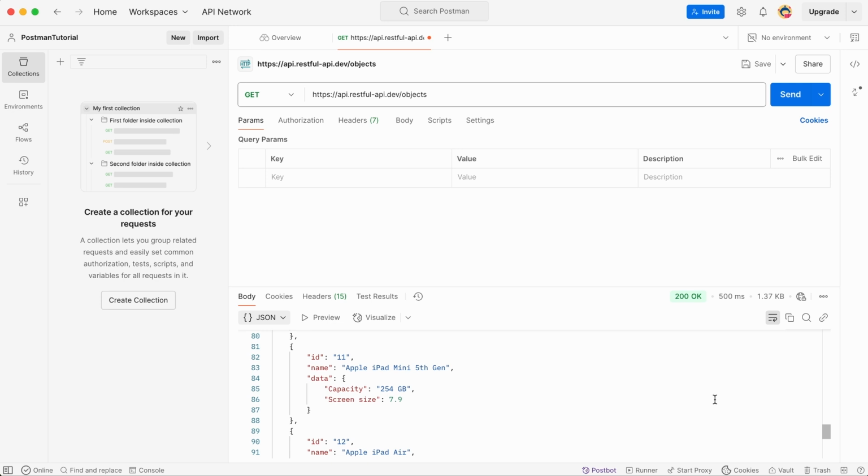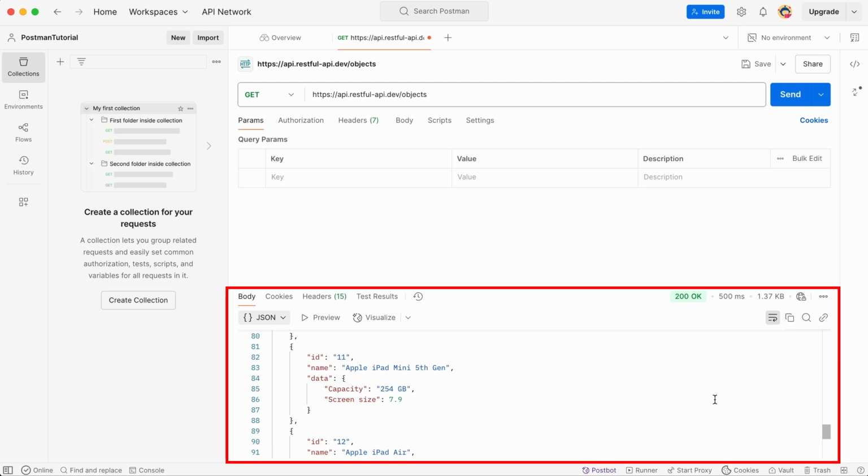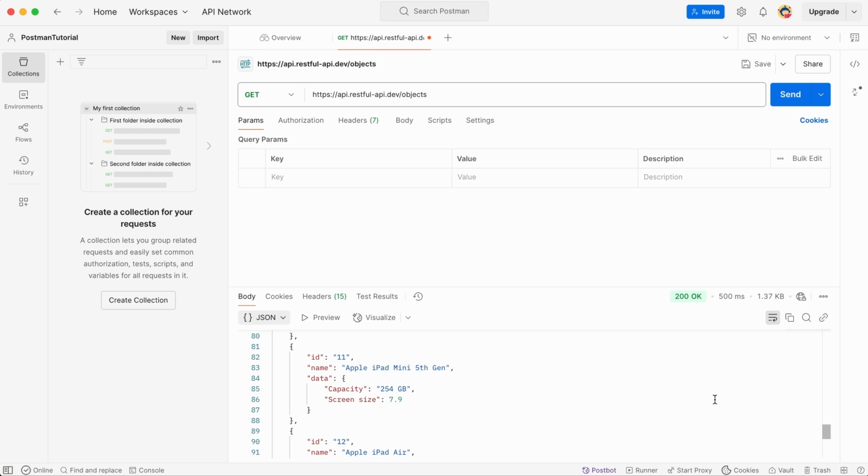Let's briefly go over the response section to understand its contents. The response section in Postman displays the data returned from the server after we send our request. This section helps us understand whether our request was successful and what kind of data the API provides. At the top of the response section, you will see the status code. A 200 OK status means the request was successful. In case of an error, you will see a different status code instead of 200. However, we will discuss errors in more detail later.